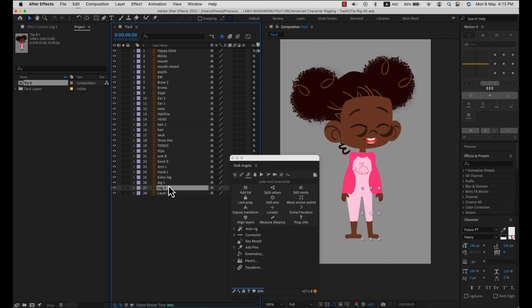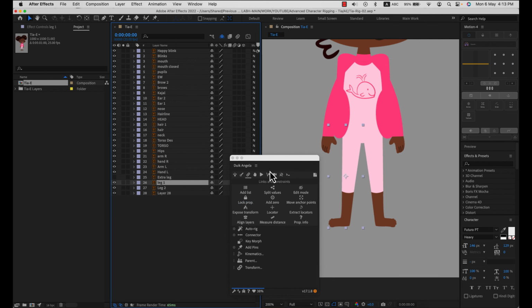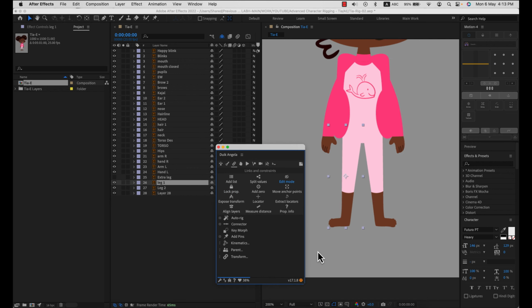Let's start with leg 2 here. I'll just hide the leg 1, which is an extra vector that we created for the leg turn. Let's start with leg 1. When we are rigging with Duik, it doesn't matter where the default pivot point or the anchor point is, but nevertheless let's set that to where it will be joined to the torso. Let's go to the Pan Behind tool in the toolbar or press Y for the shortcut and move this here where we think the leg will be joined.